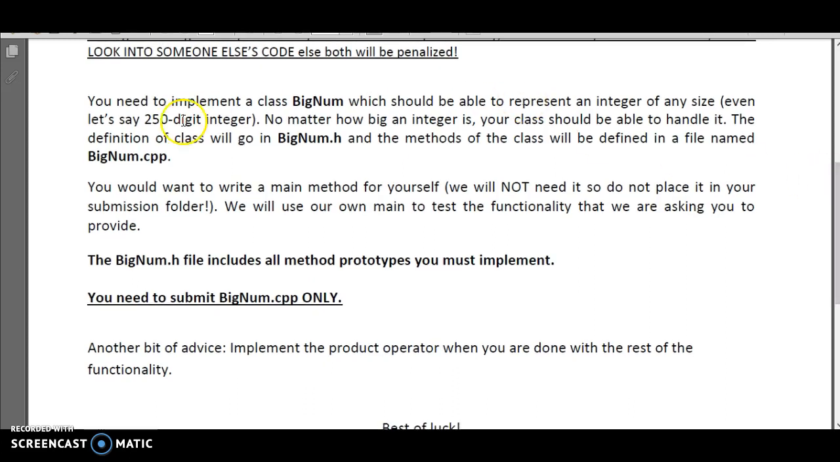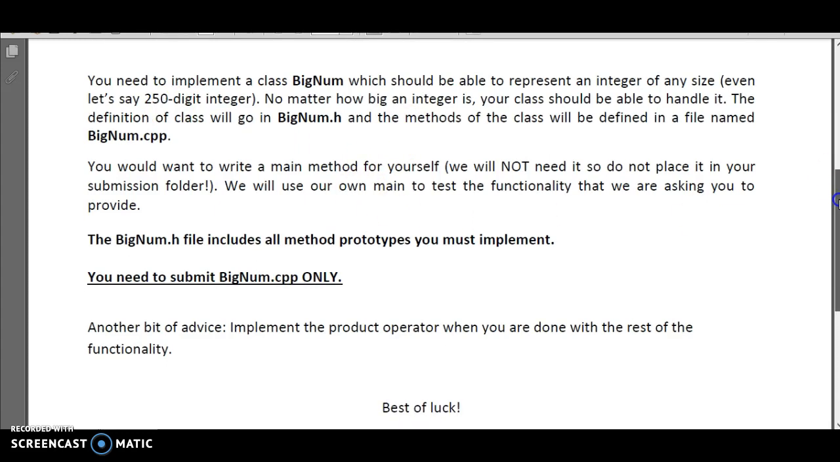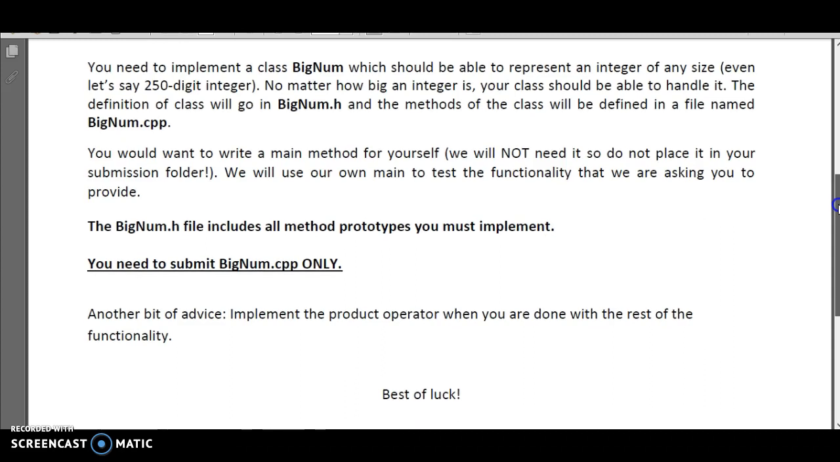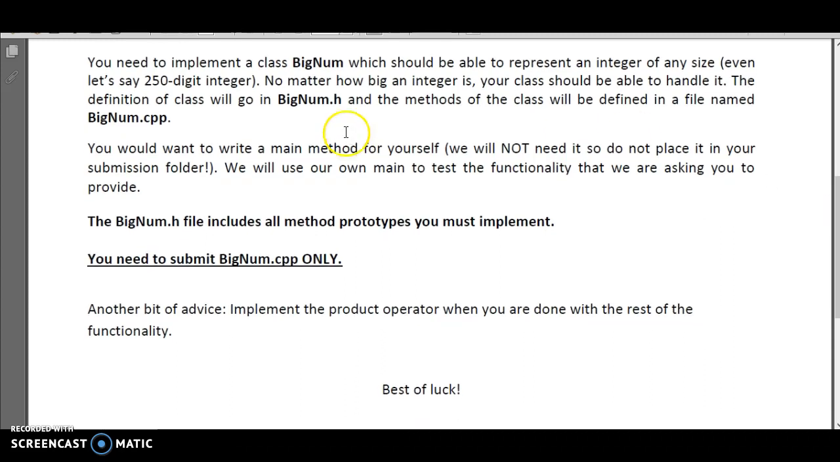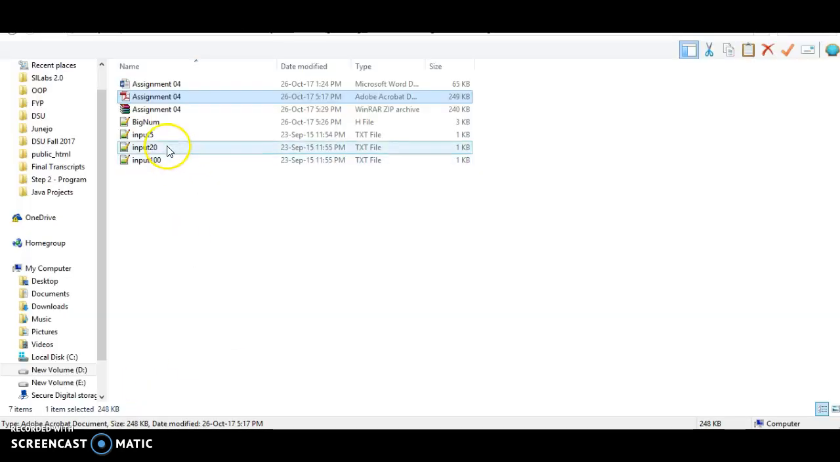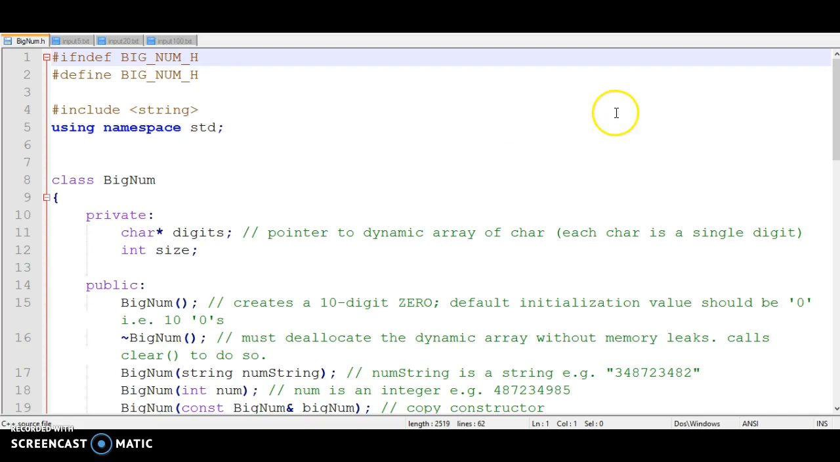The idea is that you have to separate each digit and store each digit as a separate character. We will come to that in a while. We'll be providing you with the .h file, the header file, so no need to worry about that. You just need to implement all of the functions included in the header file and submit bignum.cpp only, according to the submission instructions. So let's look at bignum.h, which you need to implement.